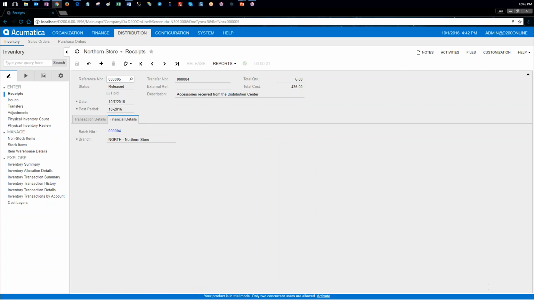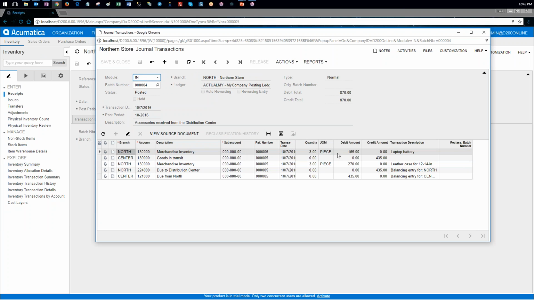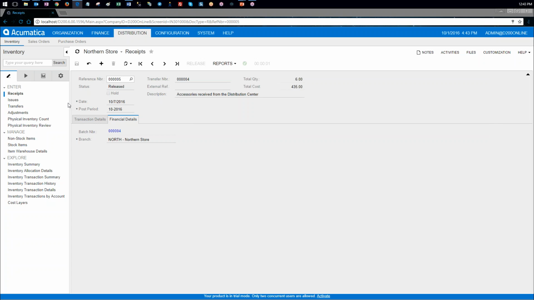And now let's take a look at the GL transaction. We can see we have taken out from the goods in transit and from the distribution to the north, and we have the amounts back to the inventory account. So now we just put items in our warehouses and our locations.